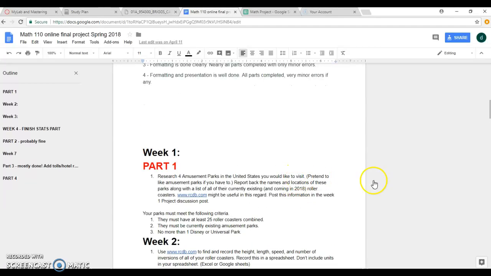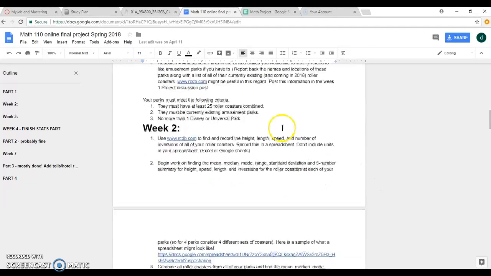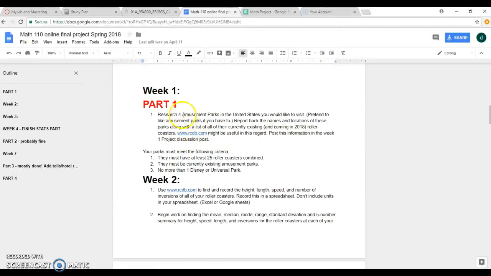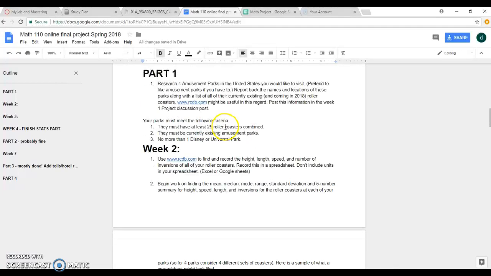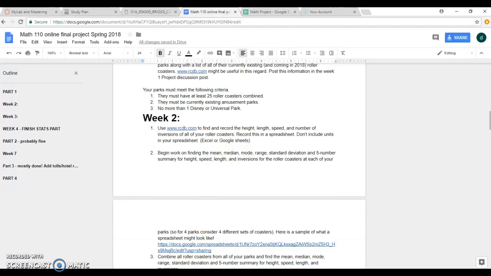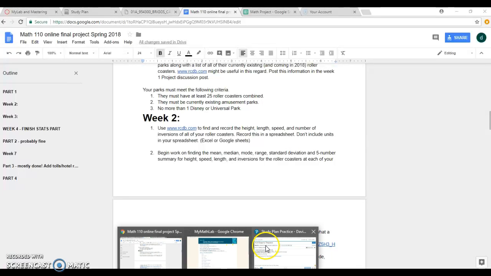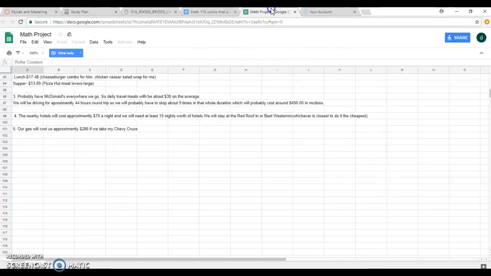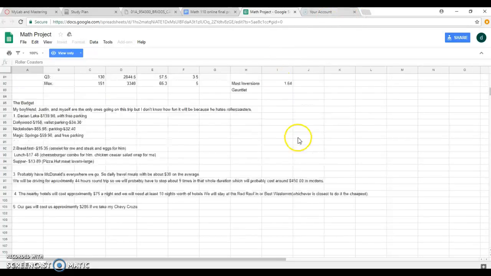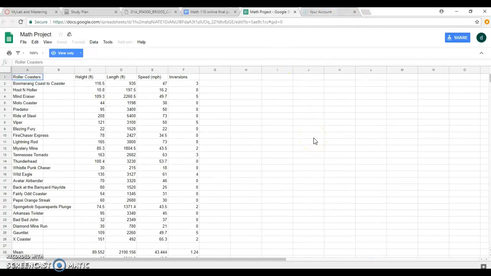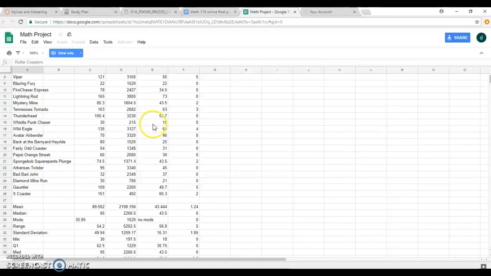Okay, so we're going to take a week-by-week stroll through your project and see what you need to work on. So you're supposed to research amusement parks, and it's pretty obvious that you have that covered. Definitely have enough roller coasters.